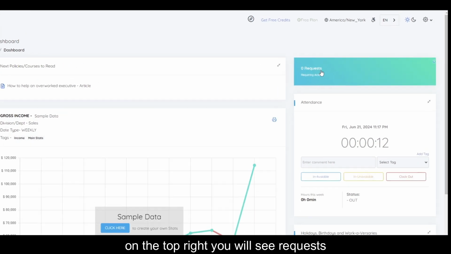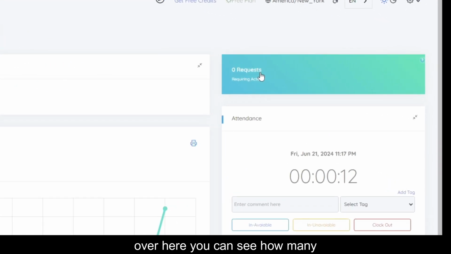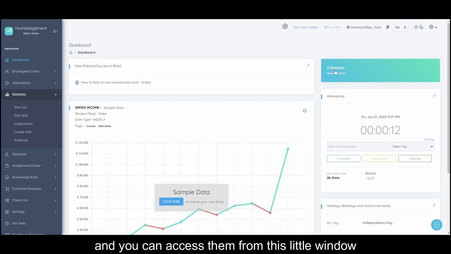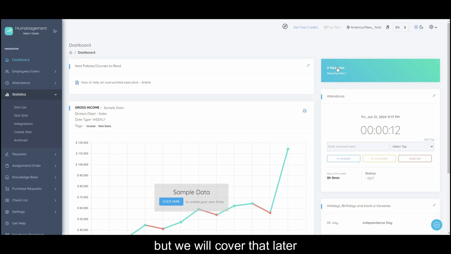On the top right, you will see requests. Over here, you can see how many requests your juniors have sent you or how many are still in progress or not handled. And you can access them from this little window. Requests are essentially that, just requests. People like juniors or people asking you to do stuff or asking your permission so they can do stuff or requesting your input on certain things, but we will cover that later.